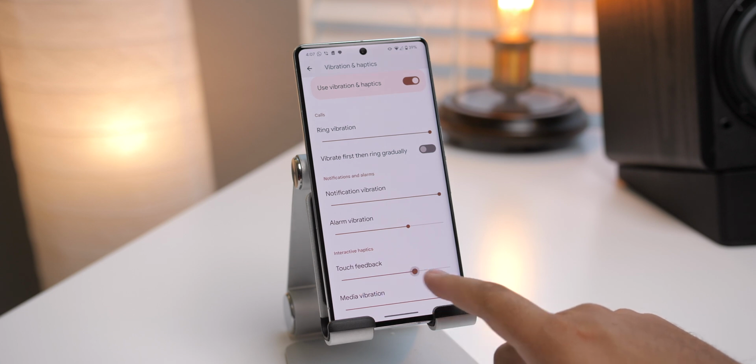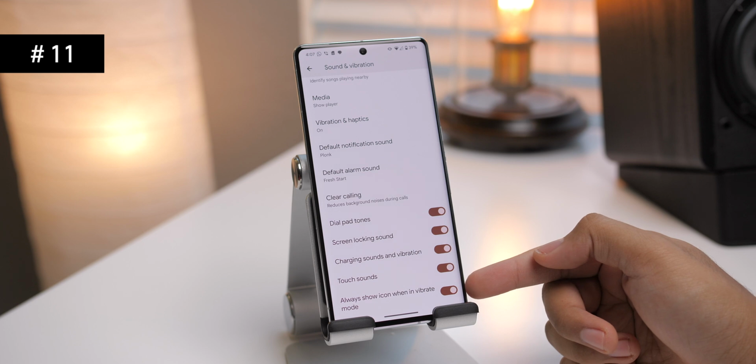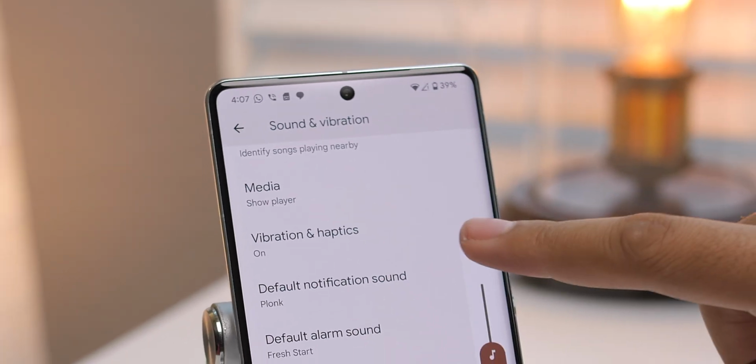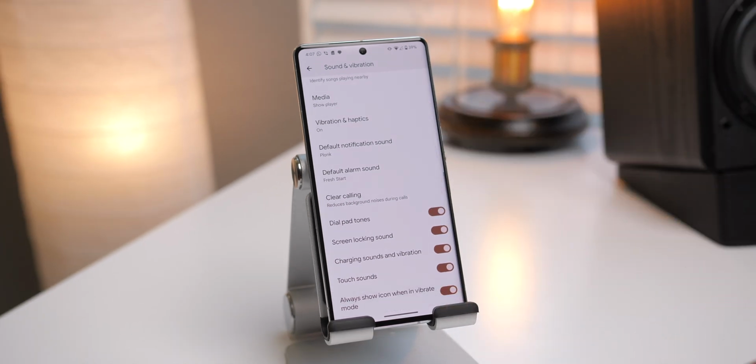Oh, and while you're here, if you'd like, you can enable the vibrate mode indication icon in the status bar for whenever your phone is in vibrate only mode. Now, this was taken away in Android 12, and now it's back for those that want the icon present at all times when the mode is enabled.